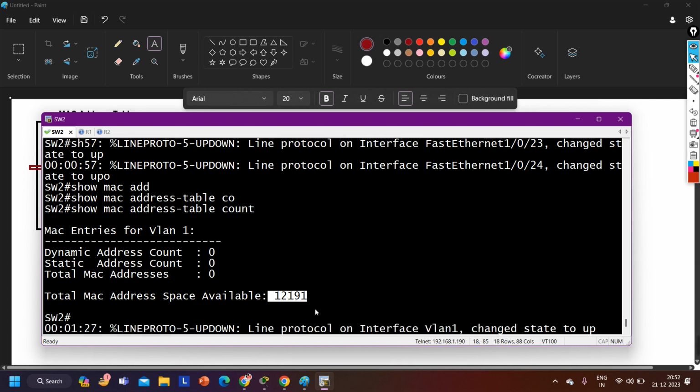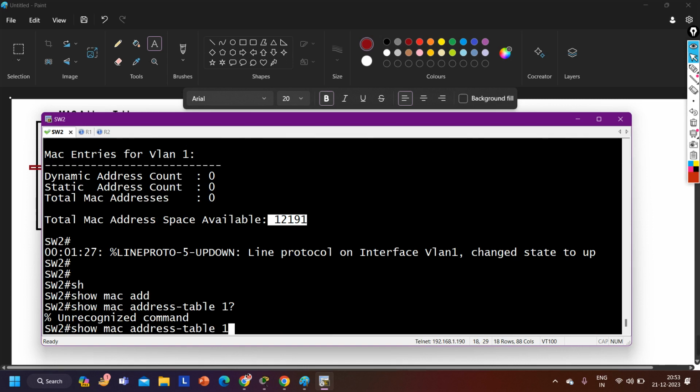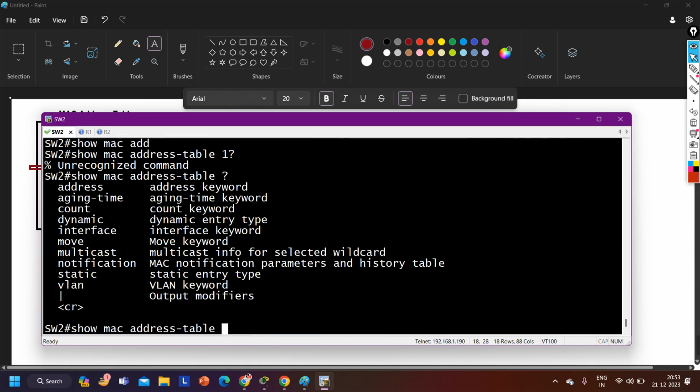Any question on the MAC address table? How a switch builds the MAC address table, how to make a static entry, how to change the MAC aging time, and what is MAC aging time? In the verification commands, you can check the MAC address table with the help of address, we can check aging time, we can check count, dynamic, and on interface.